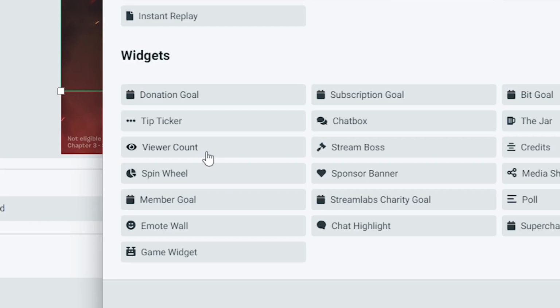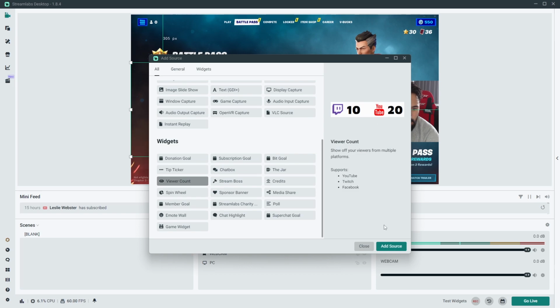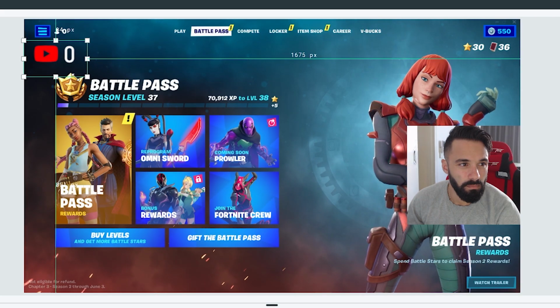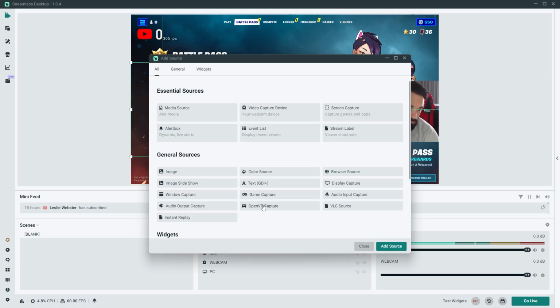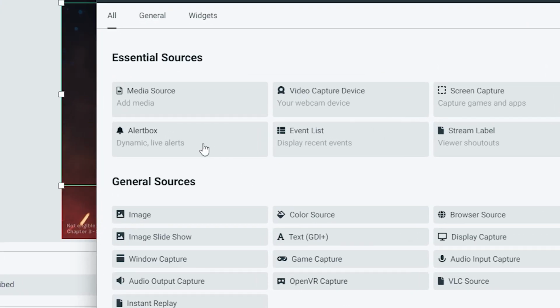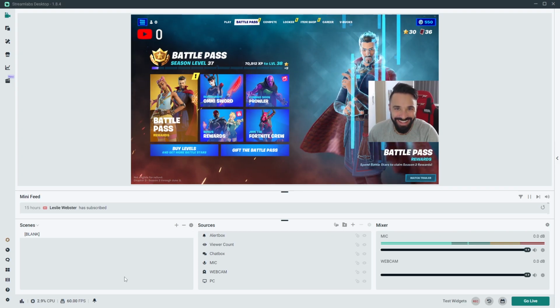This is totally up to you, but I like to put in a viewer counter just to see how many people are in the stream. If you want the donation set up, all you have to do is add an alert box. I think we're ready to get into the nitty gritty.